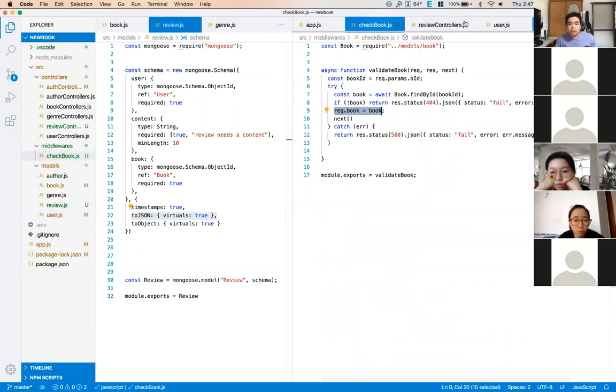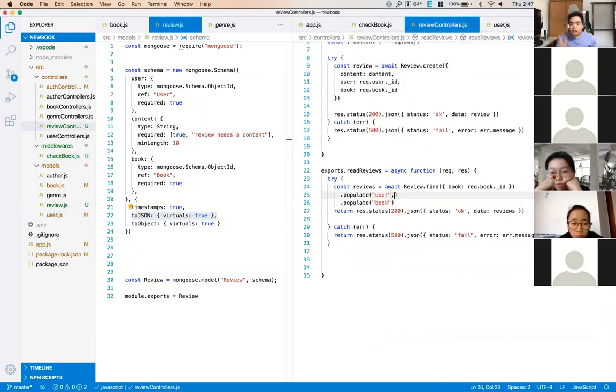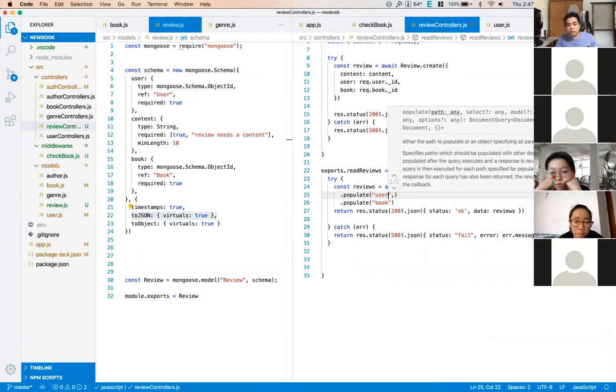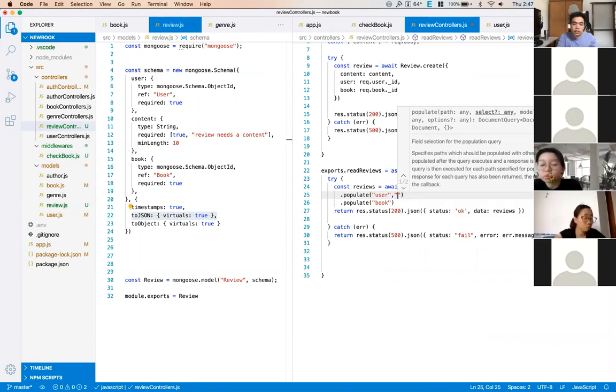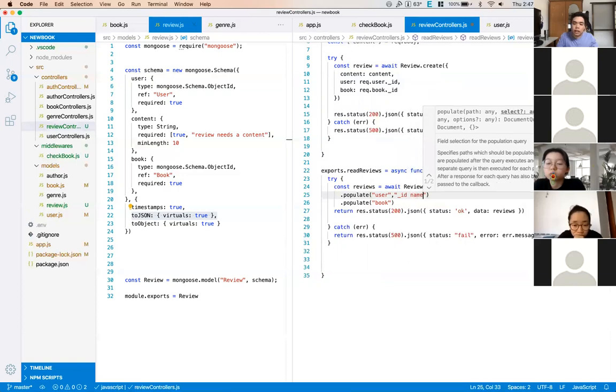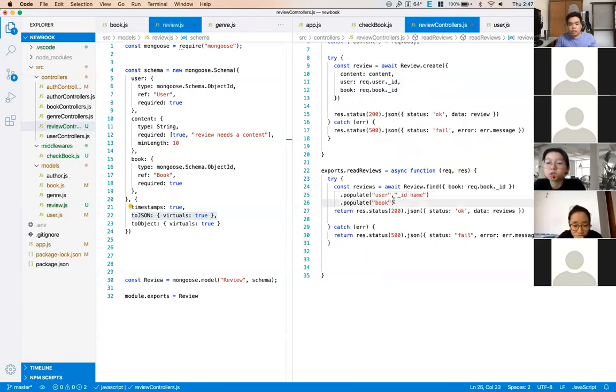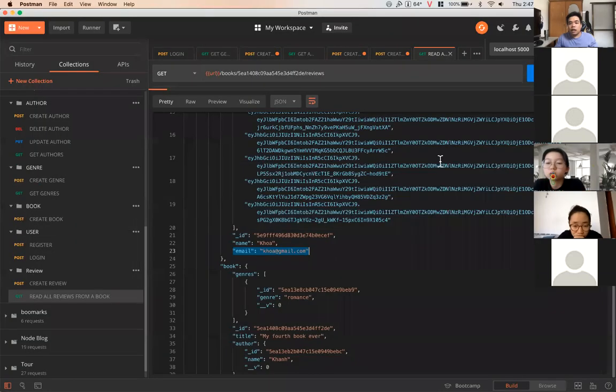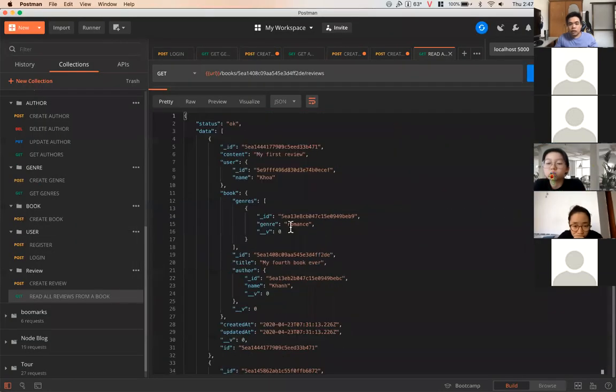Go back to my review controller. It takes two arguments. The first argument is the name of the field that we want to populate. The second argument is the fields that we want to show inside it. For example, I only want to show ID and name. I'm going to save it and run it. Right, so now you can only see ID and name. Hope that's useful. It's very useful.